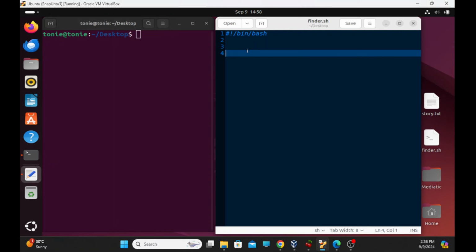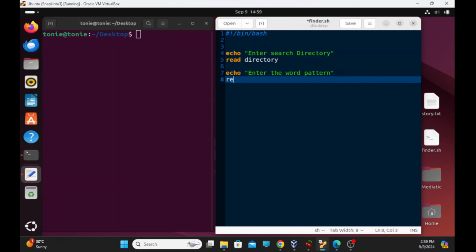All right, at first, let's prompt the user to enter for us a search directory. Echo "Enter search directory", read directory. Also, enter a word pattern to search, and read W pattern or word pattern.